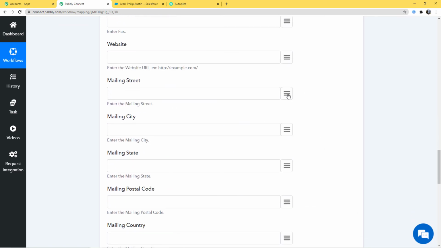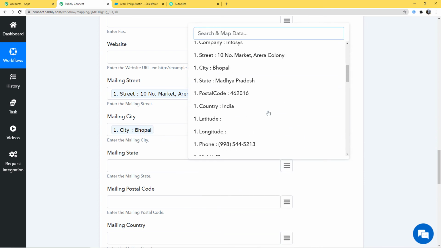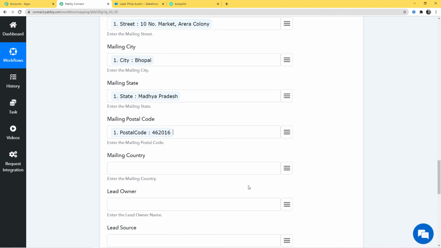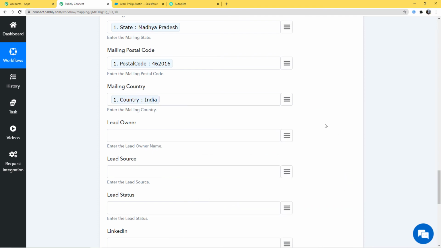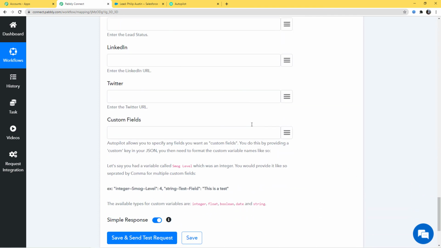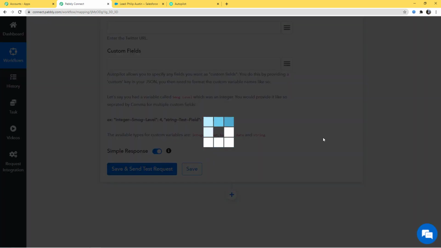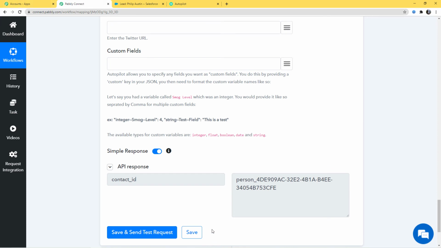Website, street, Madhya Pradesh. Postal code, we have the postal code. Country. All these things I'll just leave. If you want, you can also add custom fields and then put custom values. Now I'm going to click on save and send test request. You can see we have the API response over here. That means we have successfully finished our integration of Salesforce and Autopilot. I'll just save it.